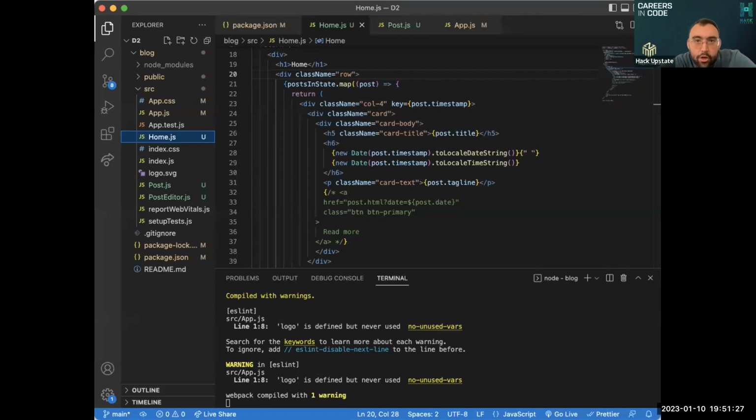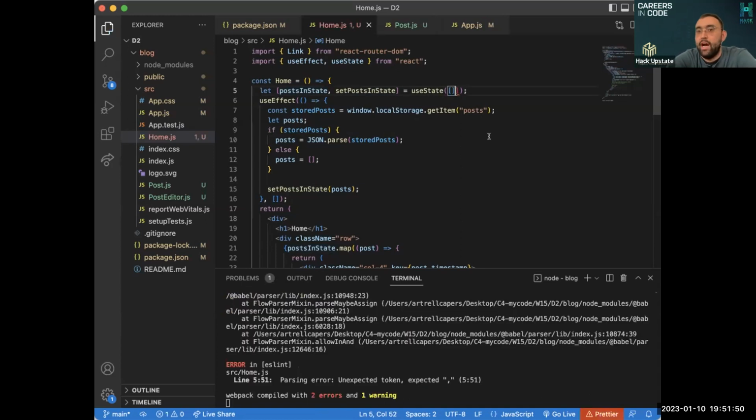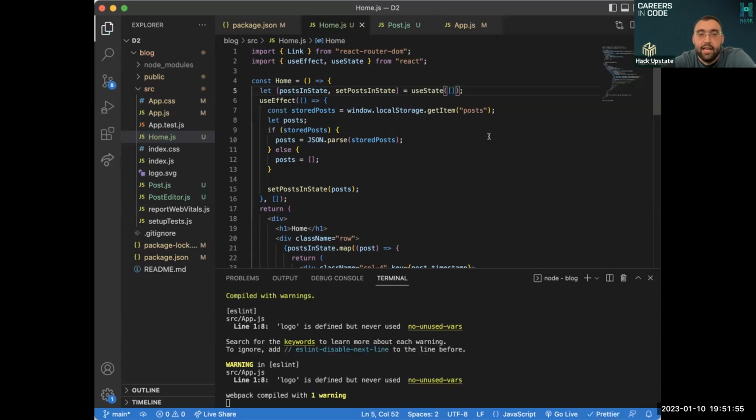Okay, so we've got your posts in state, and it's saying the problem is it doesn't know what to do with posts in state. And that is because up here, we set posts in state to an object to get started. We don't want it to be an object to get started. We want it to be an array to get started. And so if we save that and go back to your Chrome. Yeah. Beautiful.